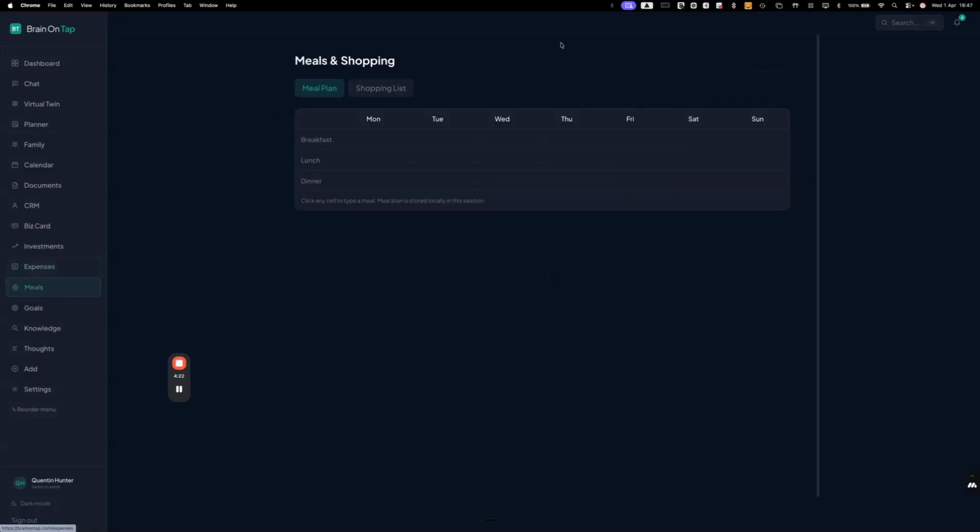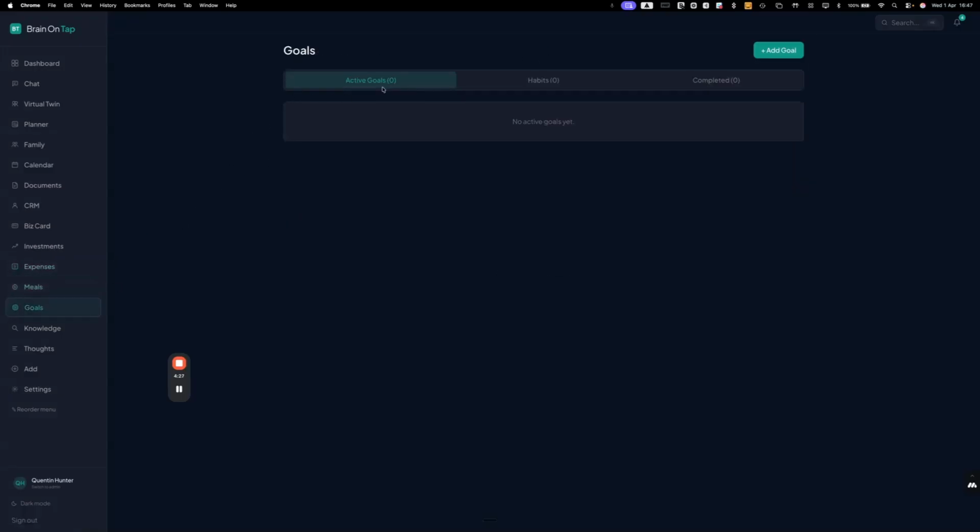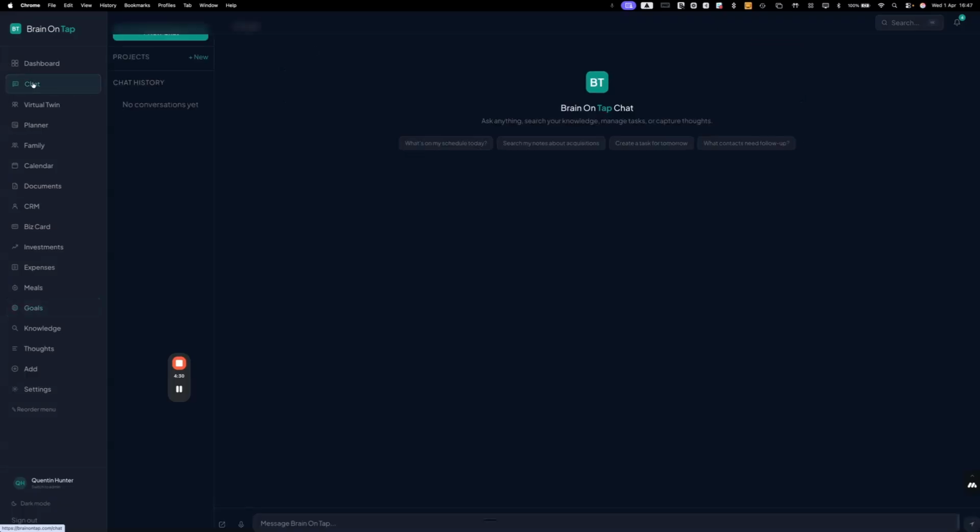You can set your meals if you like in here and create a shopping list. Other goals you might want to add in here as well. And then we have a chat function so you can interrogate your data. So we have this database with all your knowledge in there. So it's your personal knowledge, your family knowledge, and your professional knowledge.